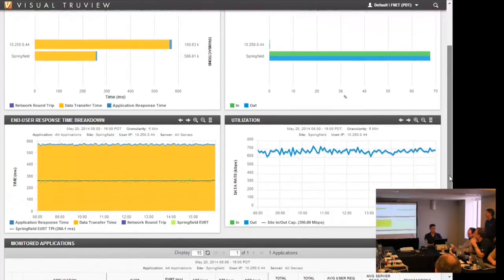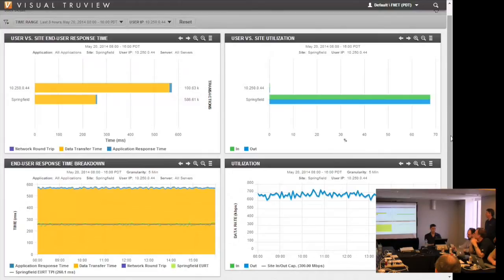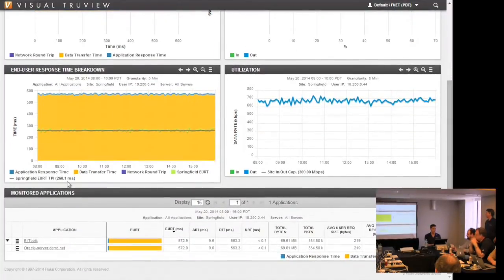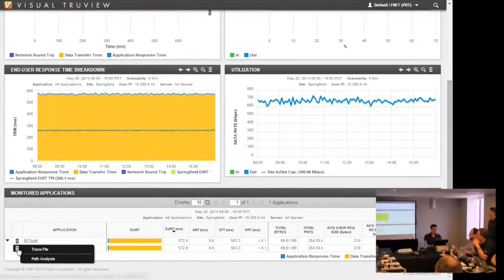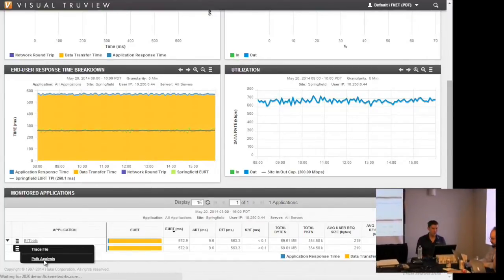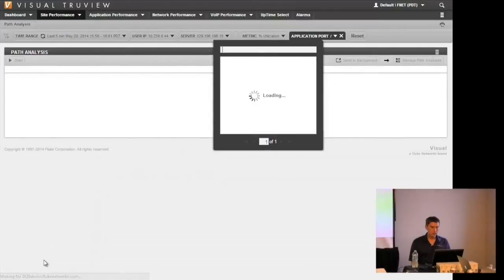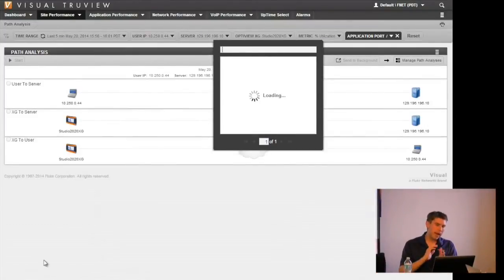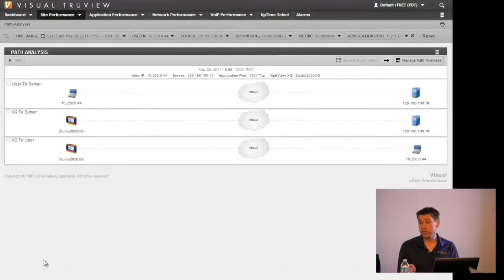So I'll go relatively quick. I would normally spend a little more time on the difference between this user and the rest of the site's performance, but suffice to say, this user is way slower than everybody else. What I can do is actually pick one of the applications we're monitoring and do a path analysis to that user. And we'll start actually tracing the path to that user and polling every hop along that path to tell you at 30-second granularity exactly what's going on along every hop along that path.